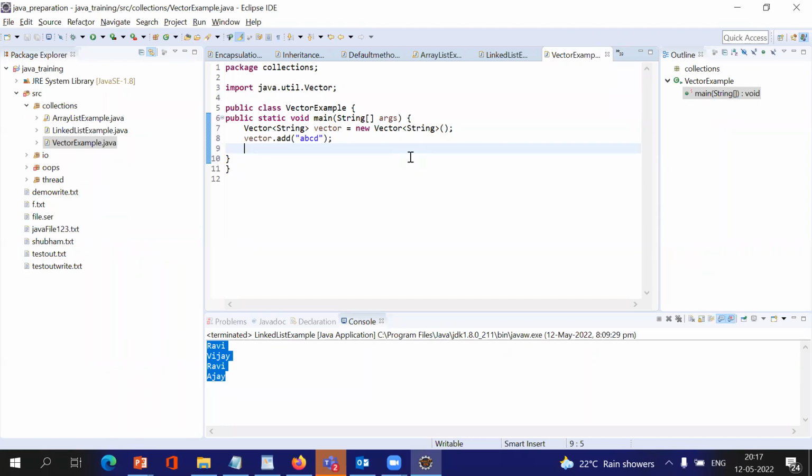In the vector, everything is synchronized. So let me open that.